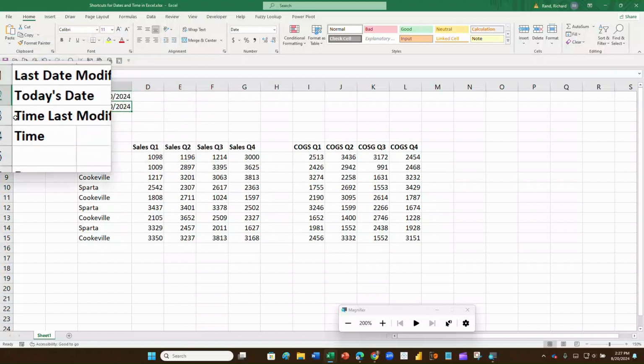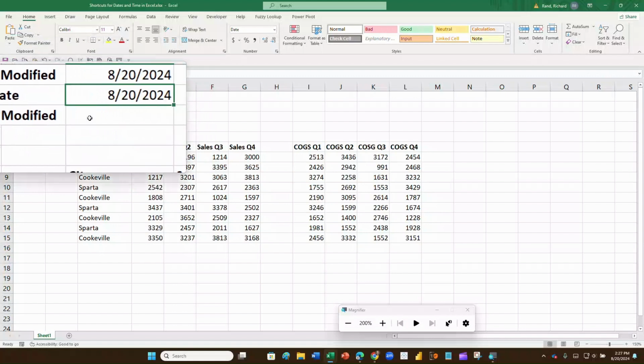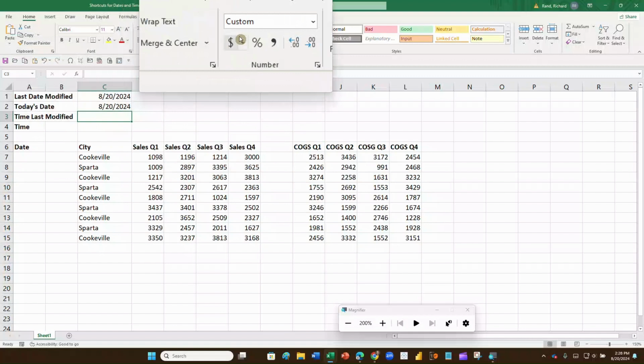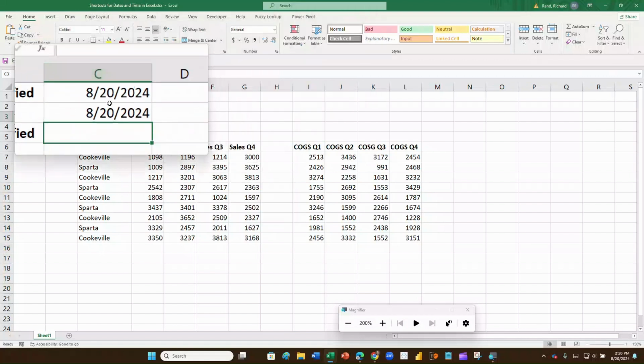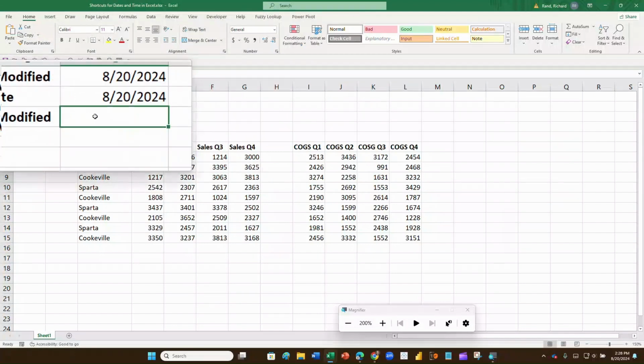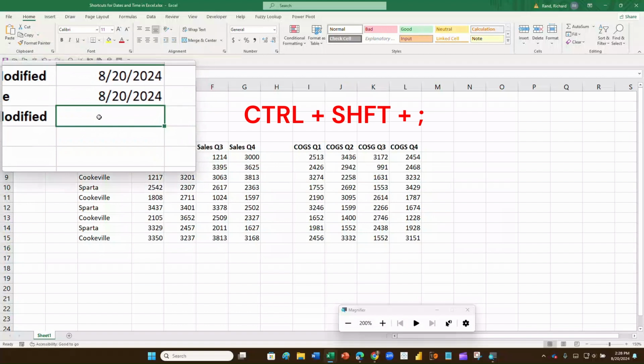Now let's look at time last modified. If I want to put in here the time that I modified this file, now again, it is currently a custom format. Let's just change it back to a general format for the sake of this. So we'll go in and change this to a general format. I'm going to put in the command Control Shift semicolon. So it's very similar to the date column up here in C1, but now I'm going to add Shift to it. So Control Shift semicolon, and I hit enter.